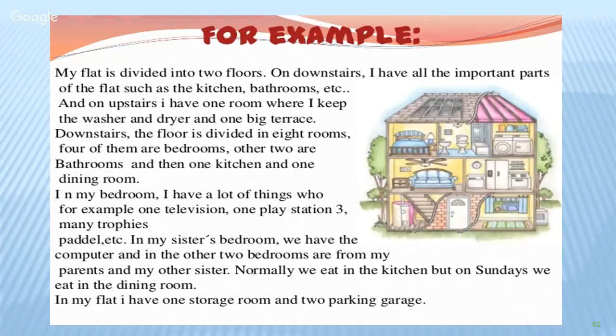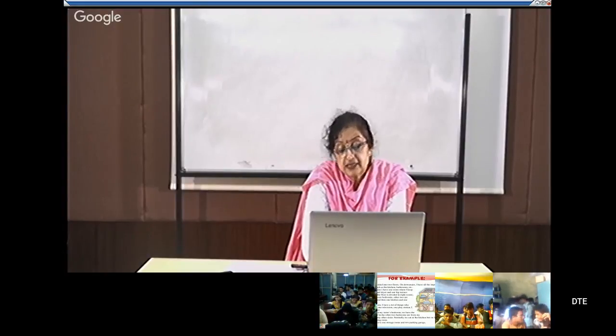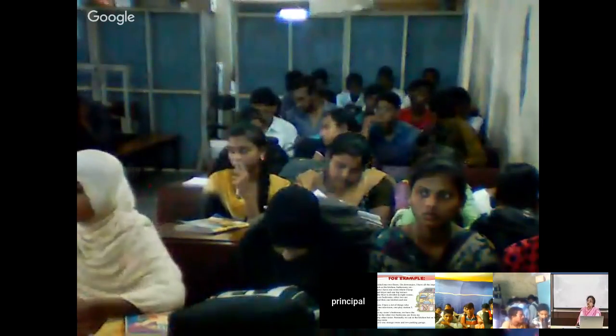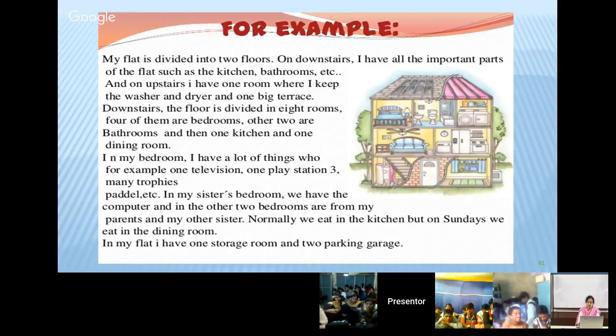For example, one television, one PlayStation, many trophies. In my sister's bedroom, we have the computer, and the other 2 bedrooms are for my parents and my other sister. Normally, we eat in the kitchen, but on Sundays, we eat in the dining room. In my flat, I have 1 storage room and 2 parking garages. There are some mistakes in this. Please excuse, because I just downloaded the picture from the internet.